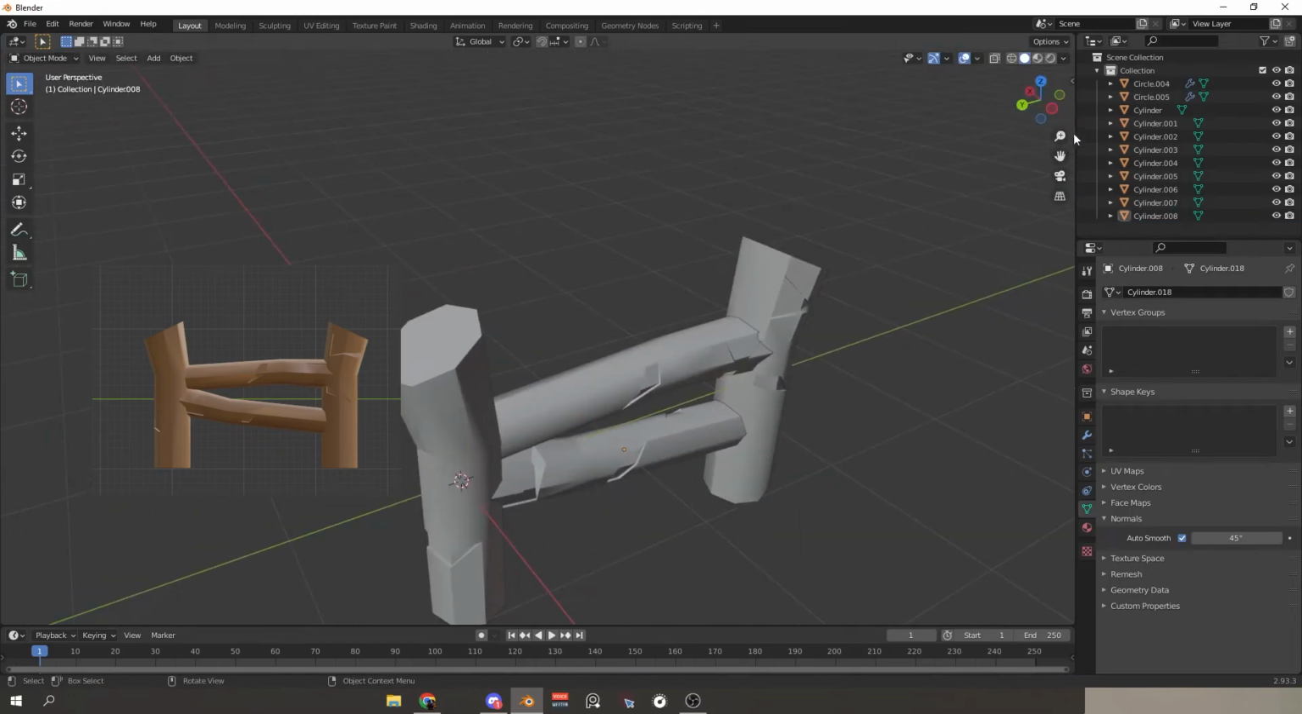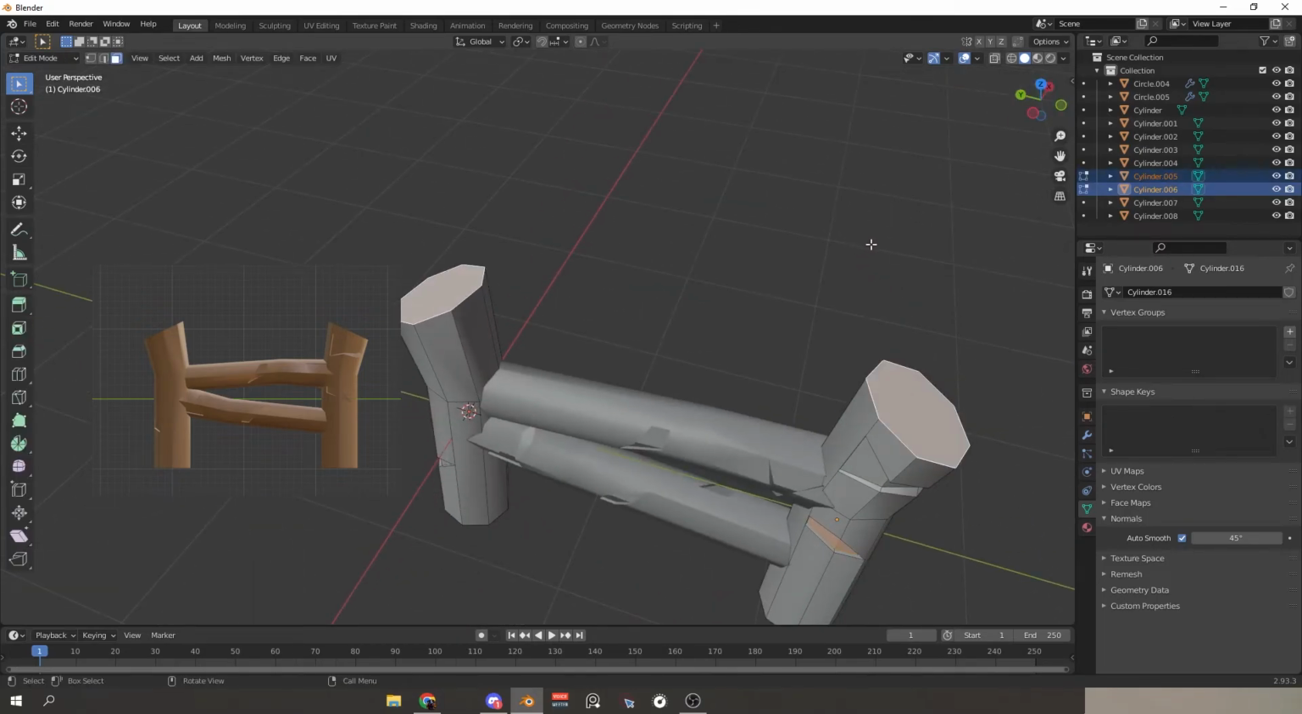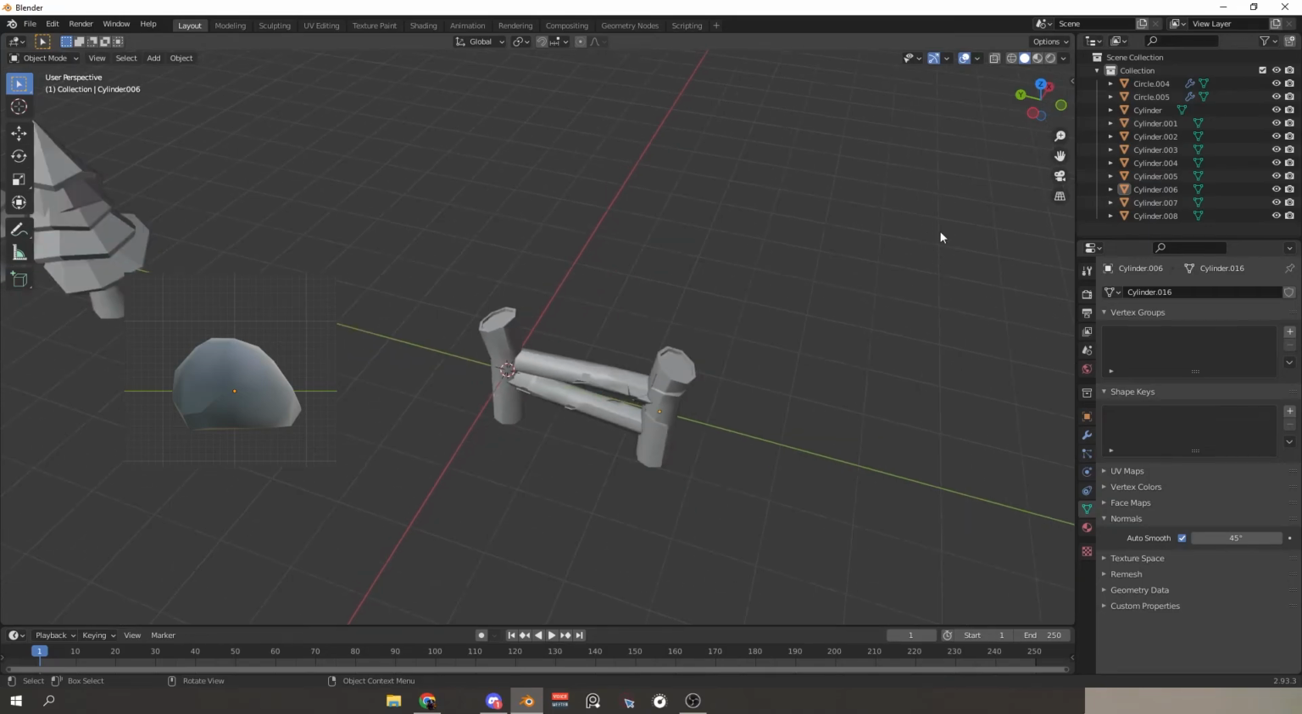And then what you can do is you can do this. You can select the top of this and this too. Press I to inset, and then Alt E and just extrude along normals, and then you can make a log.